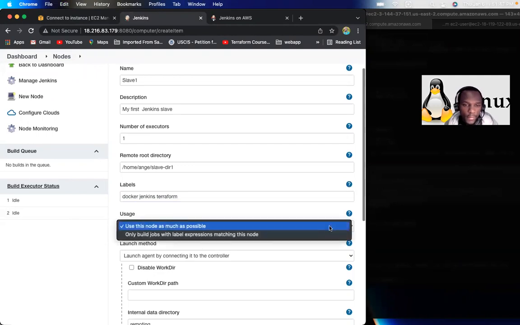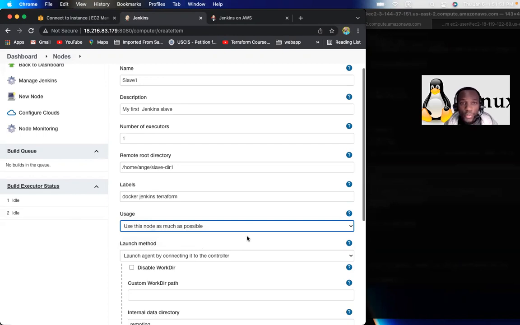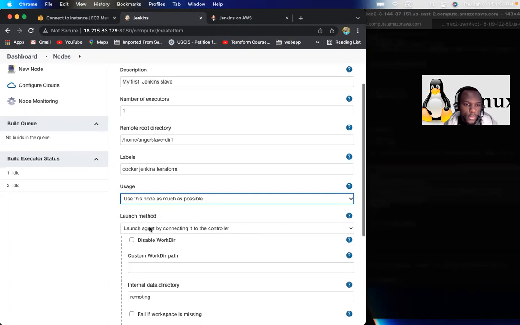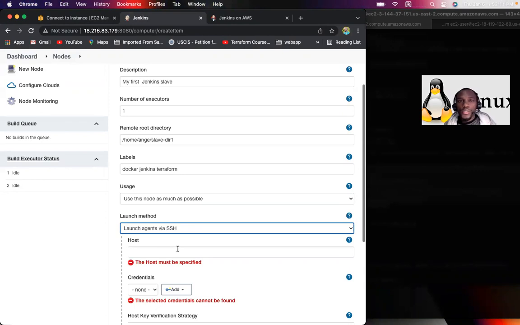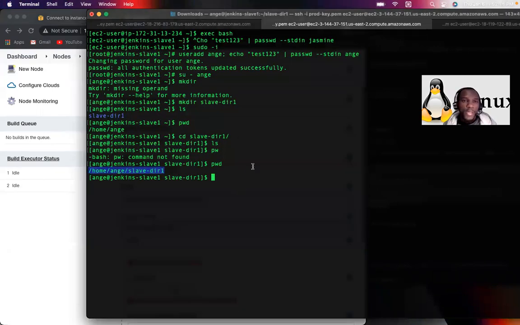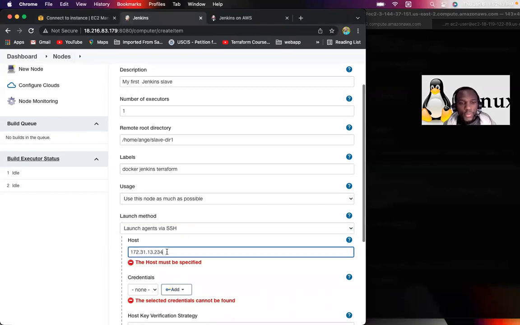So let's do it like that and use this as much as possible. So it means that it will always be available to be used. All the builds will go to that one. Now here, launch agent by connecting it to the controller. That's not what I want to do. I want to take launch agent via SSH. Okay. And now here they are asking me the host. So the host is just the private IP address or the public IP address. In this case, the private IP address works perfectly fine. So I'm going to type hostname here, hostname dash i. As you can see, this will return the private host name or the private IP address. So if you have a DNS resolution, you can use the host name there. But since we didn't configure the host name resolution, I'm going to use the IP address.